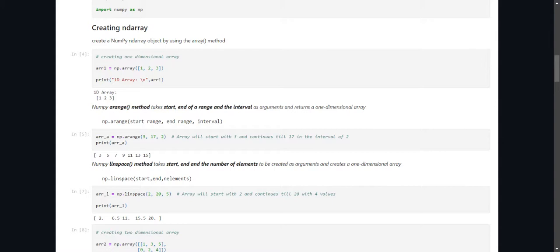Here is another example, array underscore l, and I'm calling the linspace method, where you can see the starting point, the ending point, and this means I want 5 elements in there. When we print it, there is 2, then 6.5, then 11, then 15.5, and then 20. So it starts with 2 and ends with 20, and it has 5 elements.